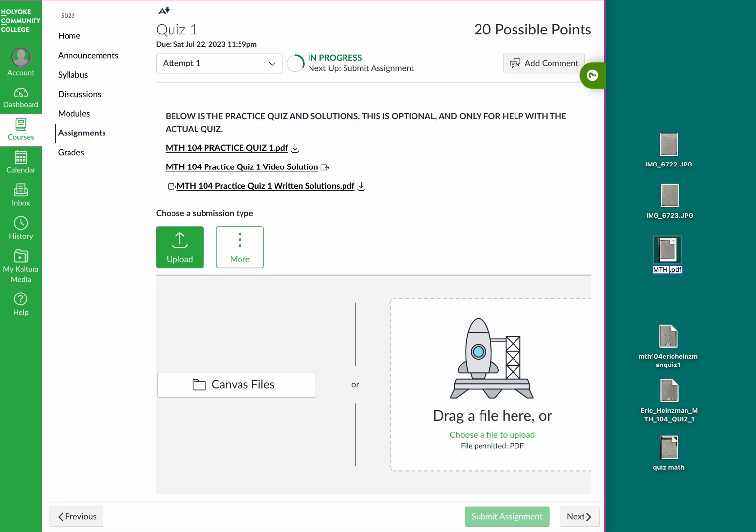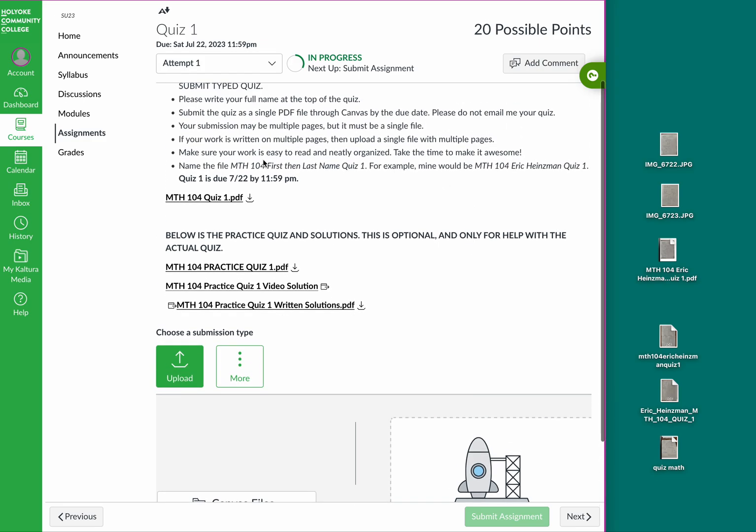So MTH 104, that's our class. Then put your name. So for me, Eric Heinzman. And then the quiz, which is quiz 1. So this is the correct naming convention, which is listed here in the directions. And I'll just open it once just to make sure it looks okay.